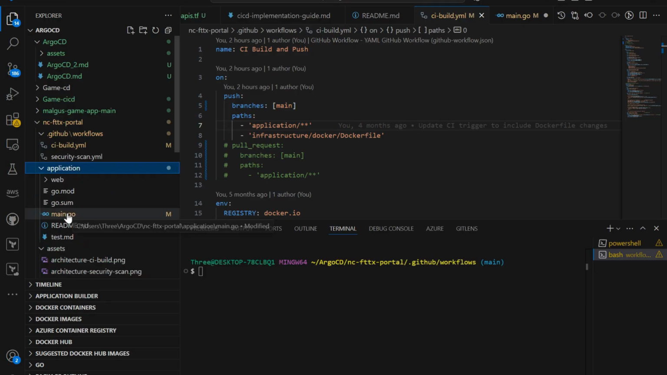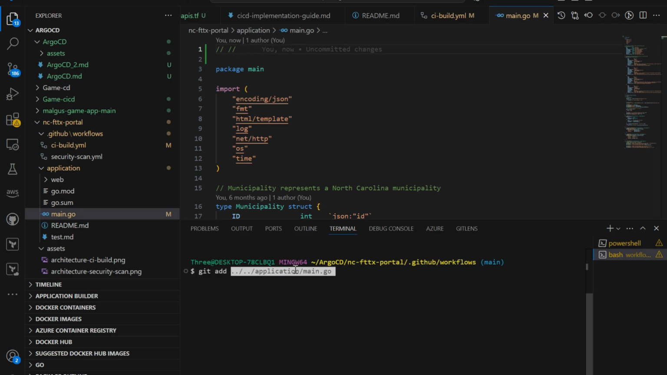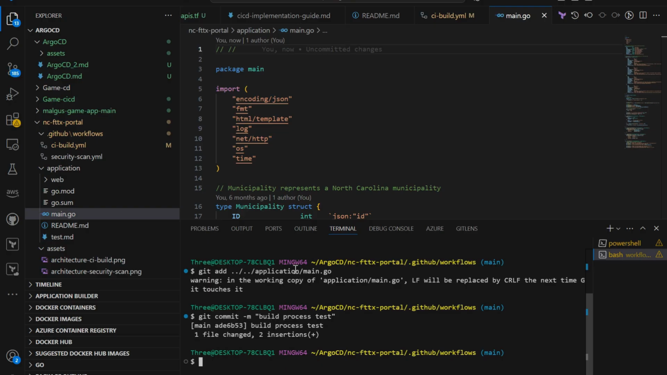So I'm just going to go to our main.go file in our applications directory, and we're just going to make a small change to the application code here at the top. And we're going to make sure that we save the change, and we're going to do a git add command here, and we're going to make sure that we prepare this for staging. Next, we're going to run a git commit, and we're going to call this build process test. Perfect. And then we're going to go ahead and run git push origin main.